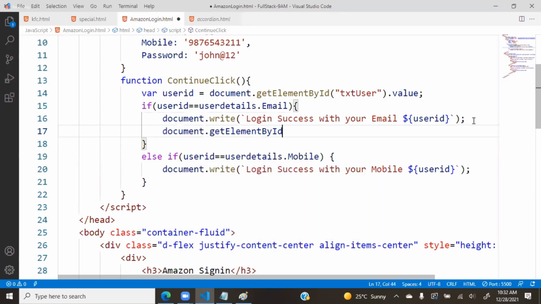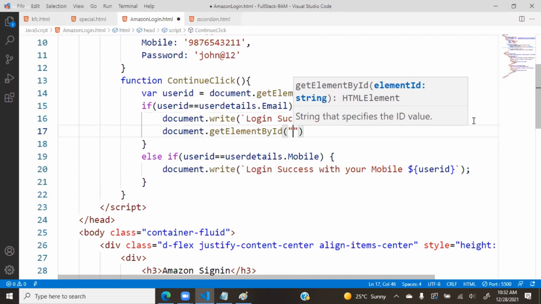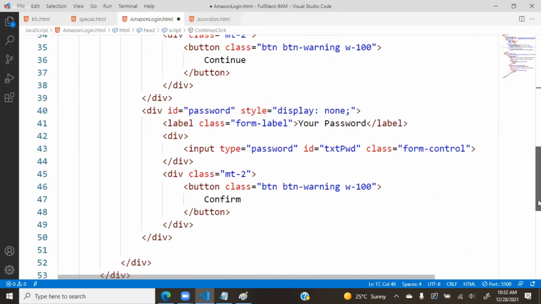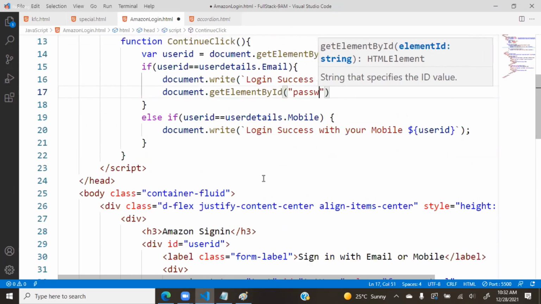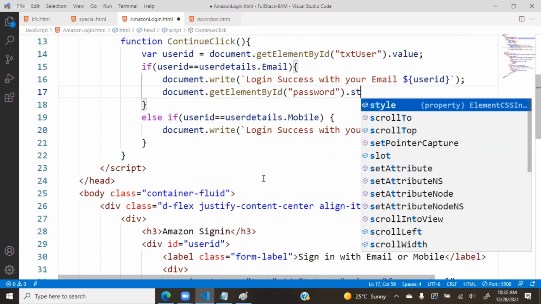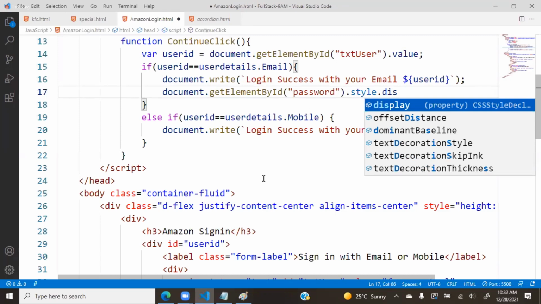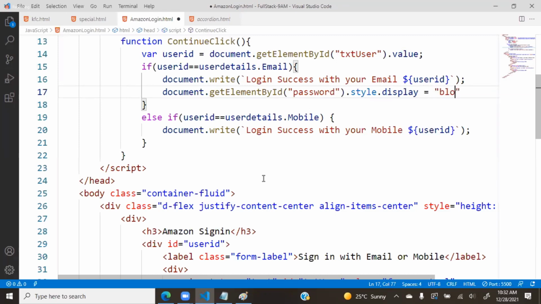document.getElementById. So we have the password container as password. That means we will use password.style.display. Display is equal to block. We will display it. That means the password block will be displayed. Okay, now you see here, this same should happen when the mobile is also matching.